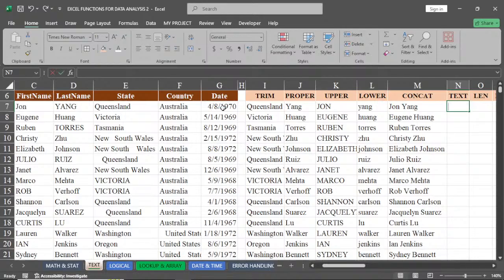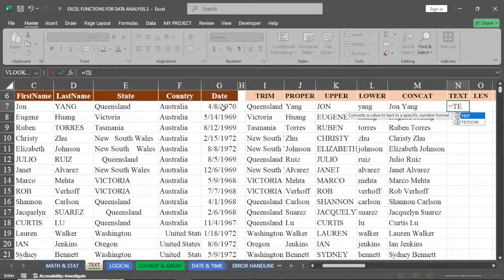So we say equals TE, we have the TEXT there, I press the Tab button, which we have learned in our shortcut keys. Then I will click on the date, that's G7, put a comma. Now what format do I want? That format, I'm going to put under double quotation marks. Remember, whenever you want anything to be in characters, in strings, in text, in database, in analysis, whenever you are talking about anything that is not numeric, mostly we call it a string.